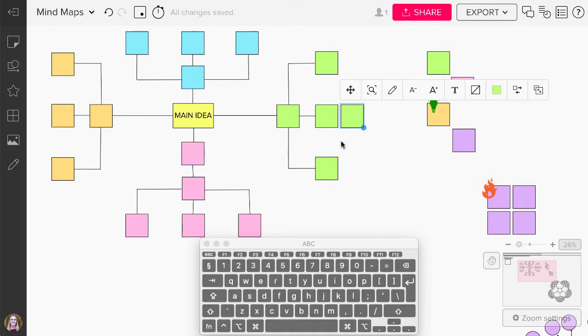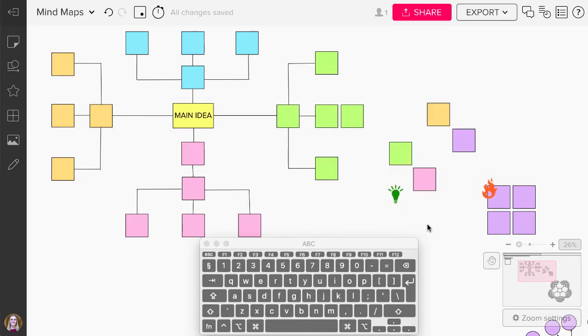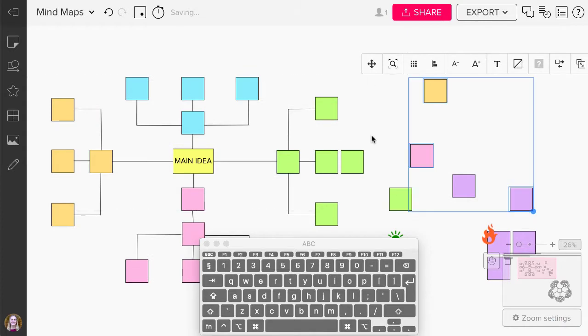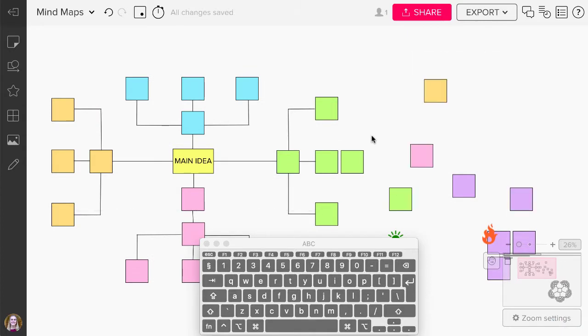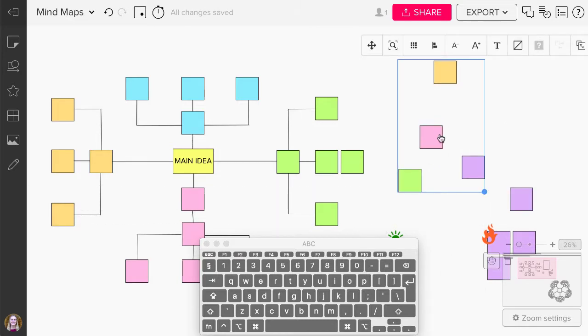Let's say you want to grab a group of elements and move them around together. You can multiple select by holding down Shift and clicking and dragging over the elements. Or hold down Shift and click on each element you'd like to select. Another way to move a group of elements together is by grouping them. If you hold down Command G or Control G, all of these elements will now act as one.